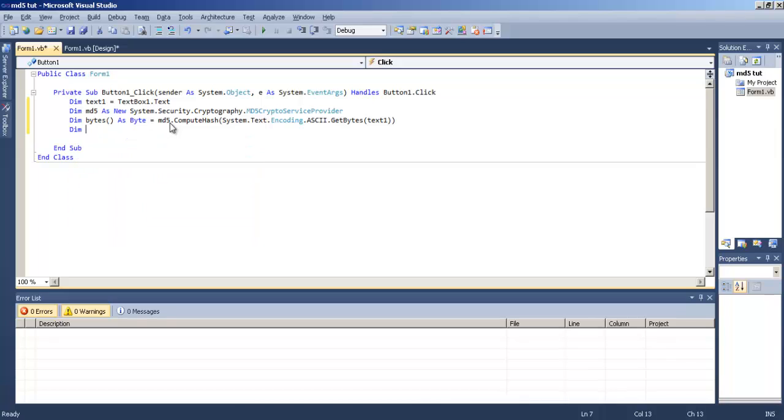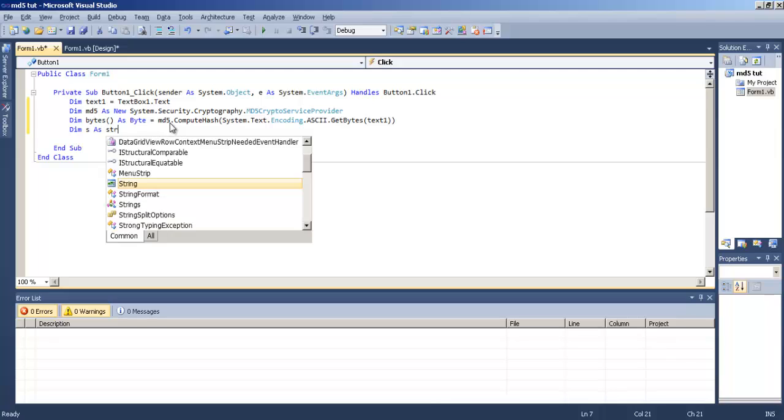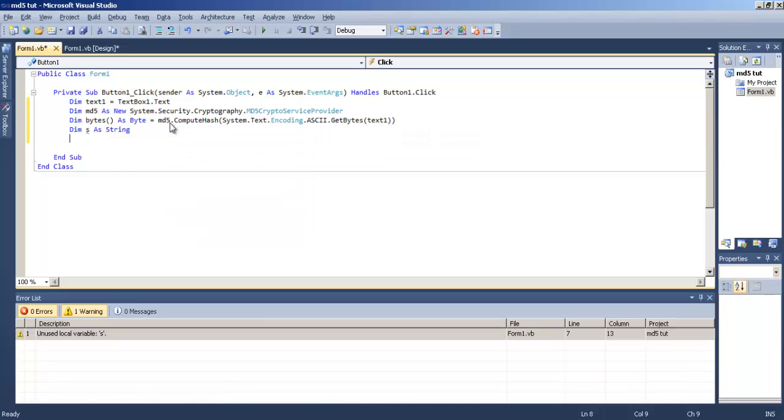And now we're just going to make a string to hold the output from this. So I'm just going to call it S string. And then we're going to make a loop. All it will do is run through every single byte in the byte array and append on the hashed byte to the string. So then we can output the string at the end.